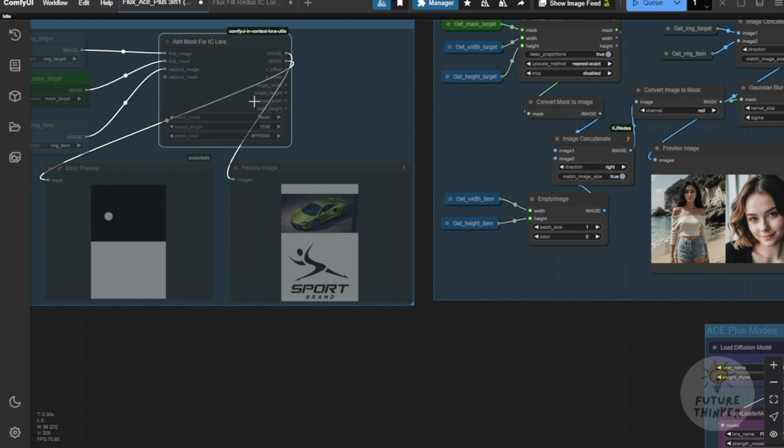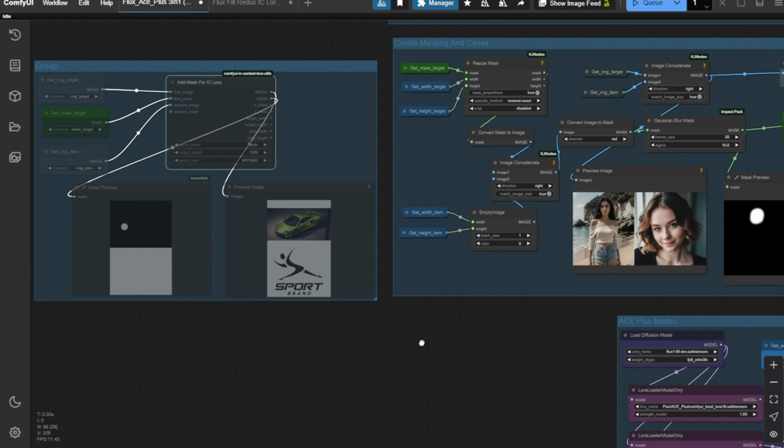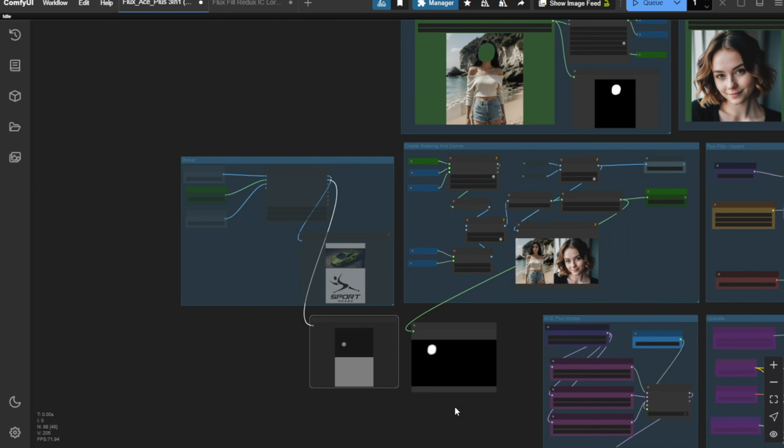And this is a similar comparison with the IC LoRA, but just with a different mechanism running. We can't use the IC LoRA masking technique to apply with the ACE Plus LoRA models. So yeah, that's the difference between both images.